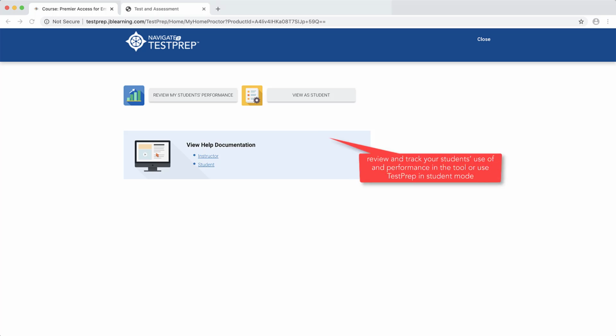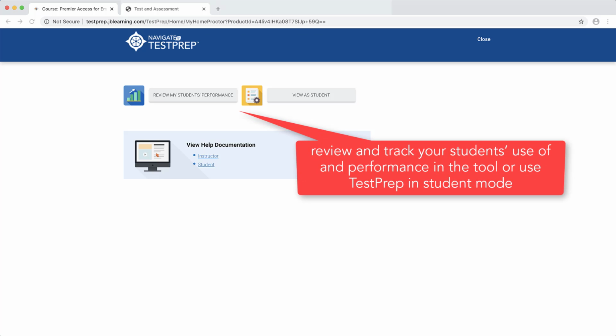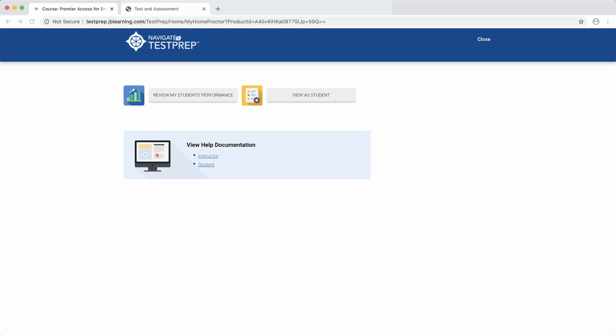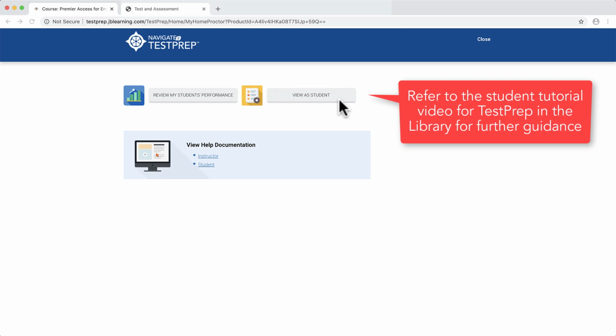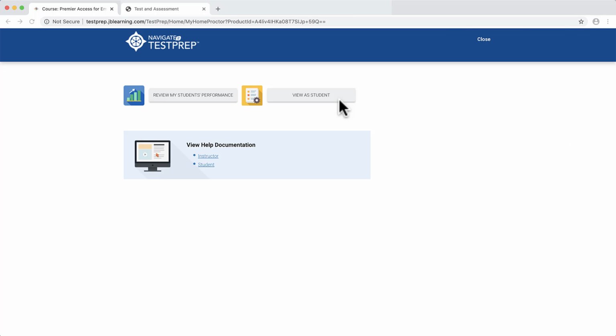You may either review and track your students' use of and performance in the tool, or you may use TestPrep in student mode. To explore TestPrep as a student, click the View as Student button on the launch page. Refer to the student tutorial video for TestPrep in the library for further guidance.